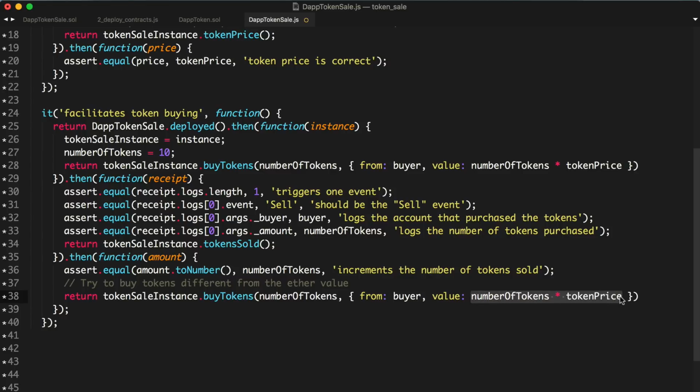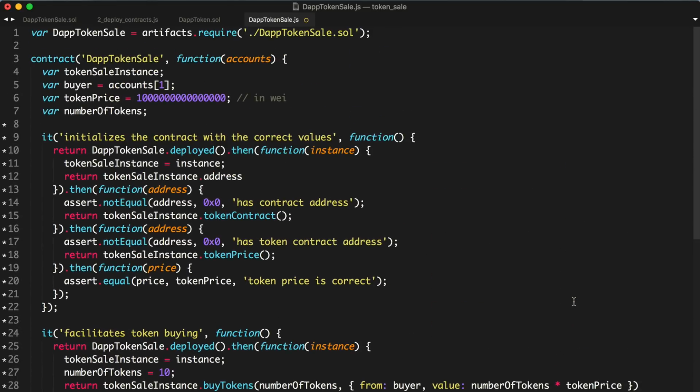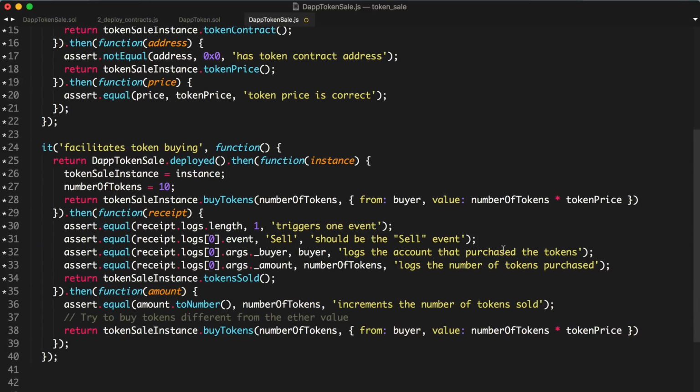Wei we want to send, right? Remember, wei is just the smallest denomination of ether. It's the smallest subdivision. So the token price is this many wei. It's a lot. And we multiply that by the number of tokens to get the amount of wei that we actually want to send, right? So we multiplied that by, I believe, 10 in our last example.